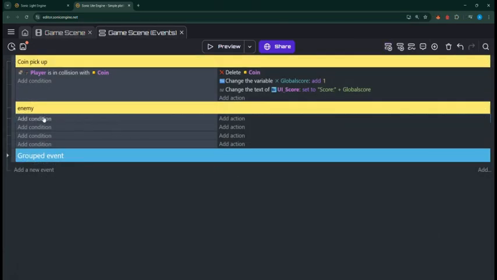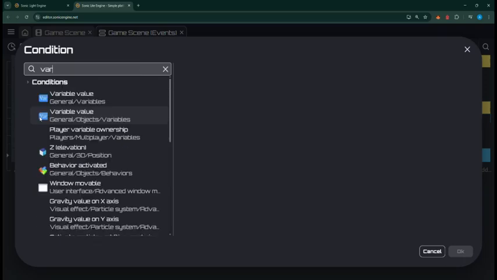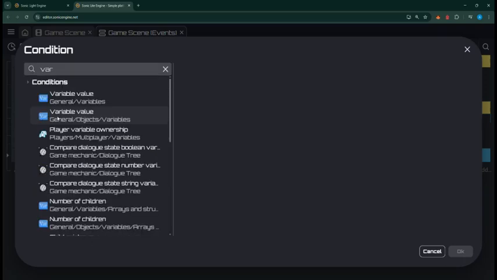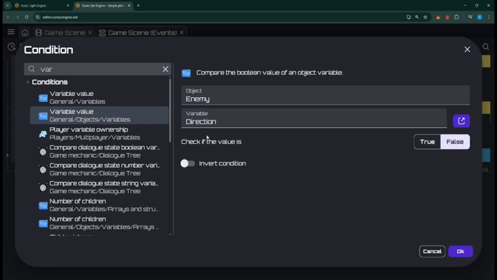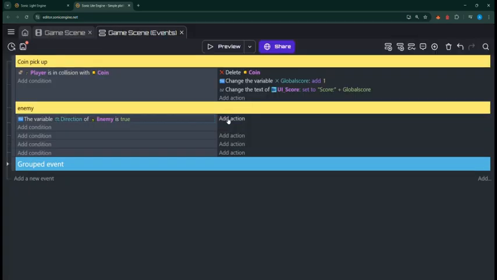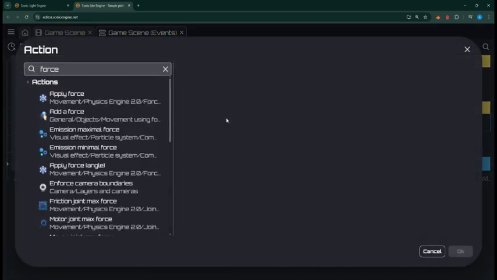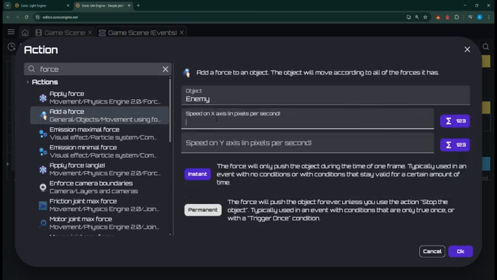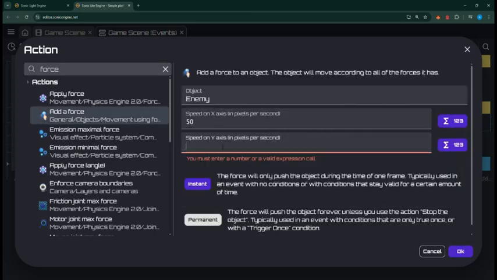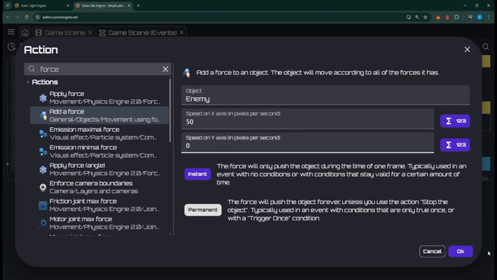Now in the event sheet, we need to add a condition and apply it to an object, which in this case is the enemy. The condition will check the direction variable of the enemy object. The action will apply a force to the enemy's movement. The object is the enemy. The applied force is 50 per second on the x-axis while keeping the y-axis at 0.